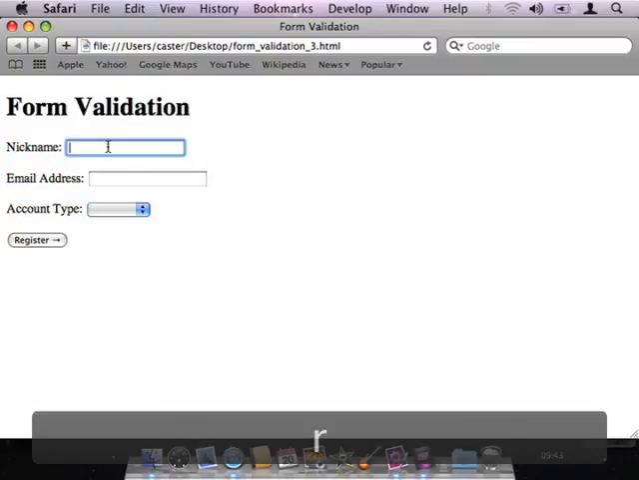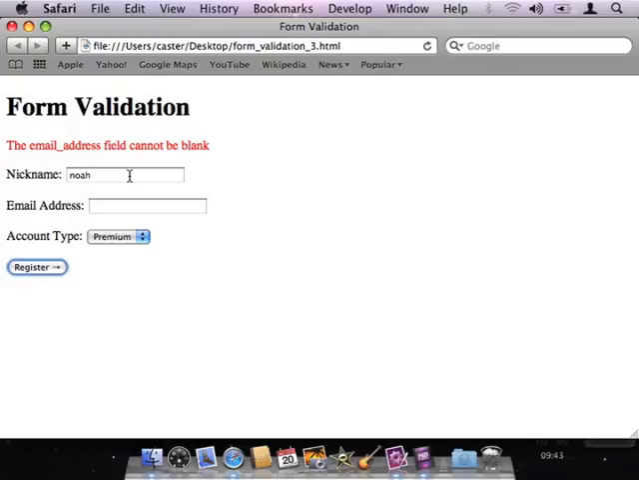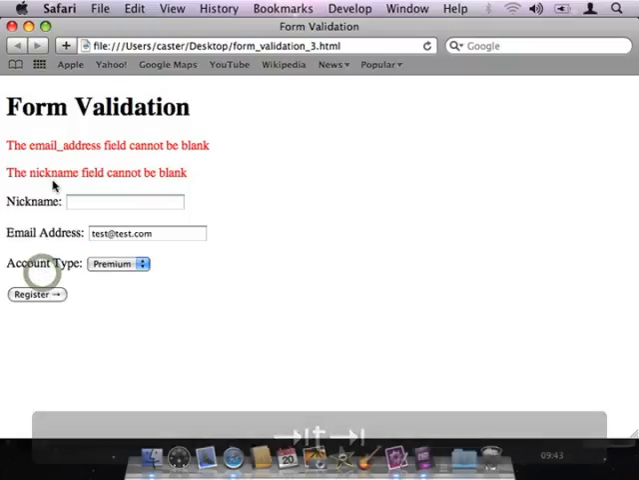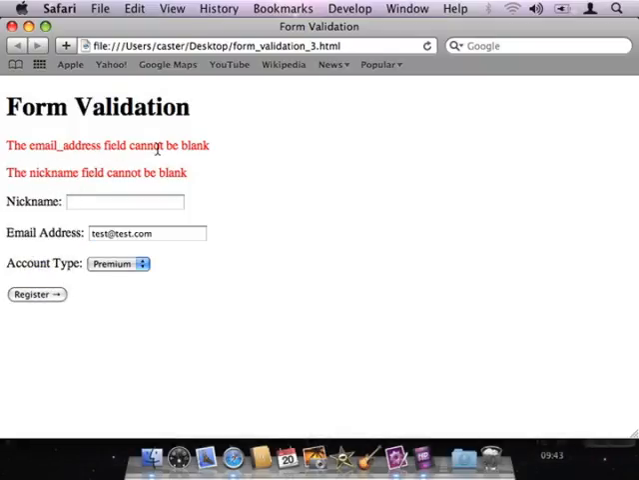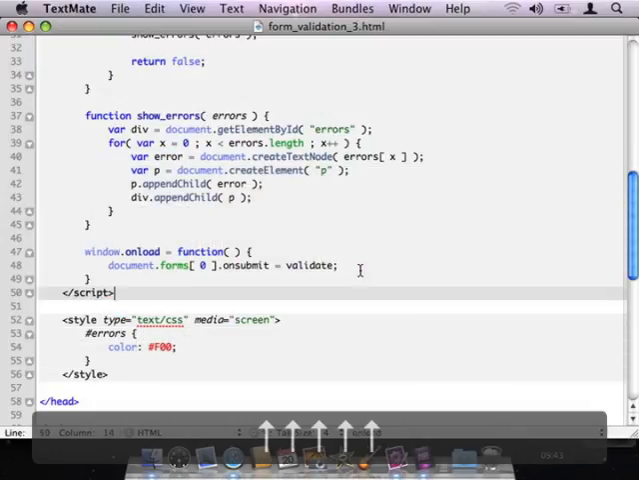The idea being that if there is a problem with their email address, let's say they put in their name and their account type, then I get an email address error. But let's say for whatever reason they at that point go back and erase their name but put in their email address. If they hit register again, the email address error is still showing up there, so that might be a little bit confusing. So it'd really be better if we cleaned out all those errors before we showed a new batch of errors, so the user's only seeing what's current at any one particular time.